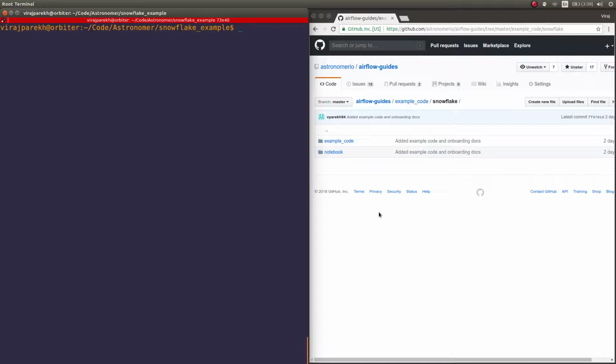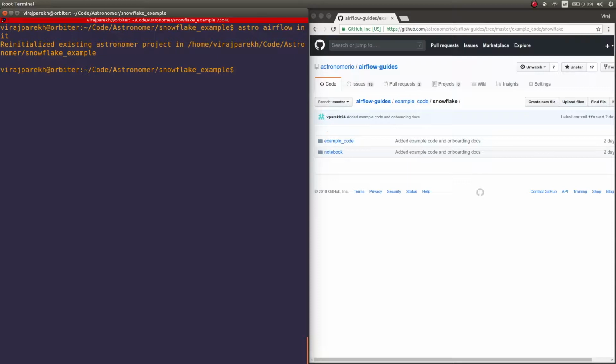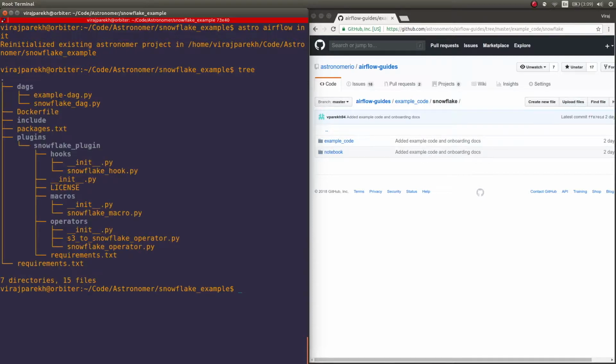Once you get that, pop over to the Airflow guides repo and pull down the Snowflake example. Once you pull that down, navigate to that project directory in a terminal, and we can get started. The first thing I'm going to do is run Astro Airflow init. That's just going to generate some config files and some skeleton files. So let's see what's going on in here, and I'll run tree.